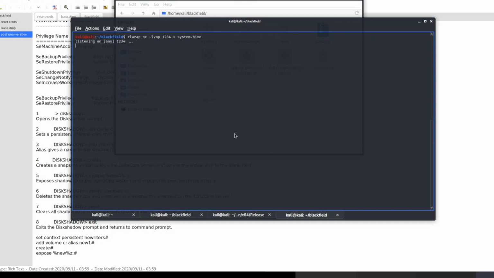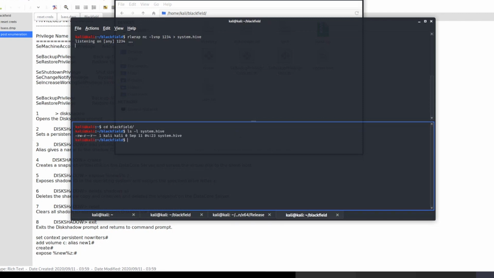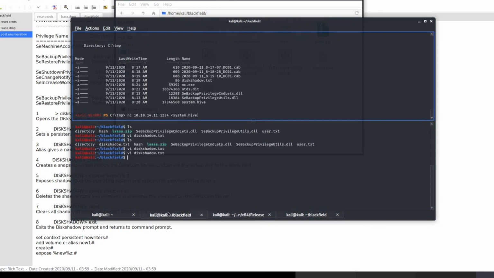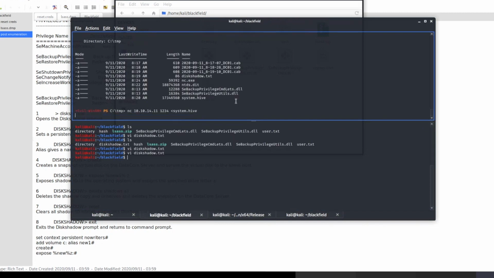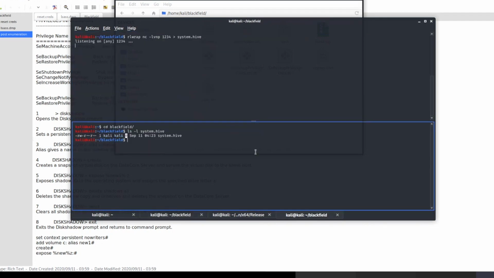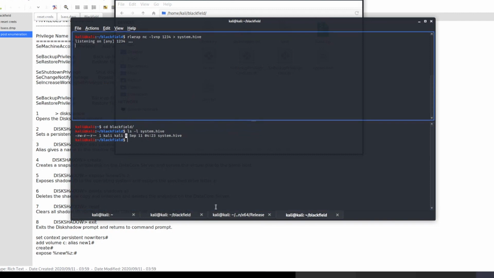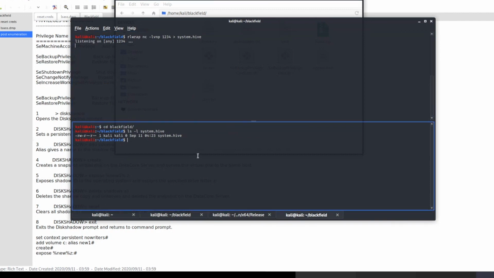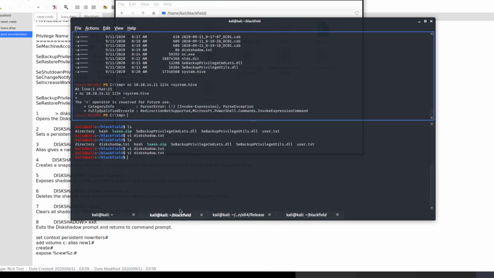So we can also do cd BlackField, ls -l, system.hive. Okay, now the file content is 0. So basically what we are going to do is send this file from here, and we should be receiving that file in there, but we have not been.